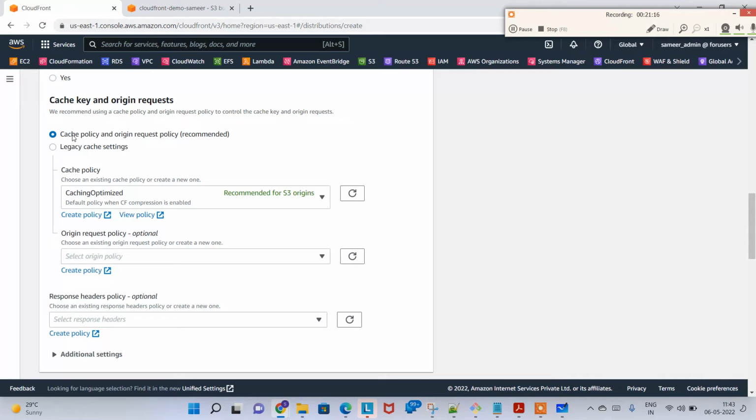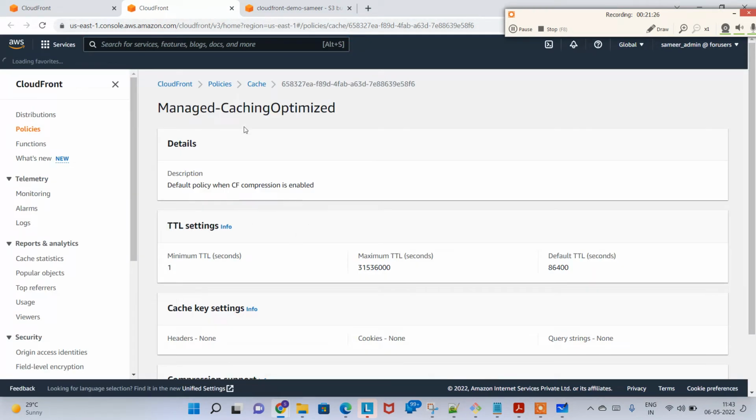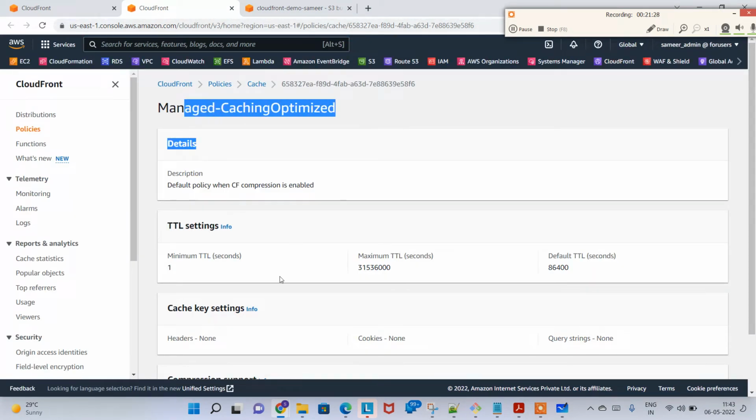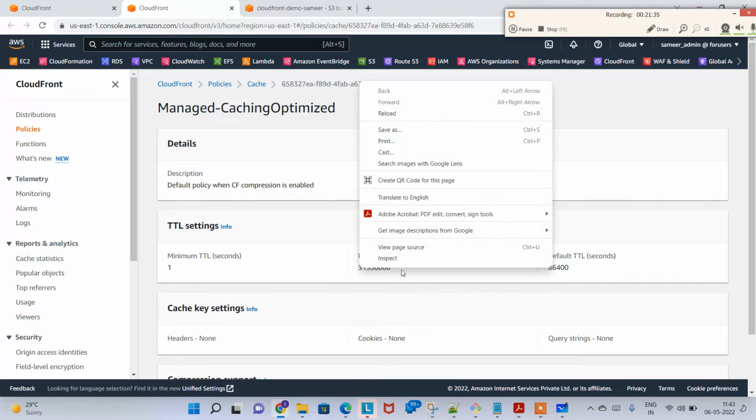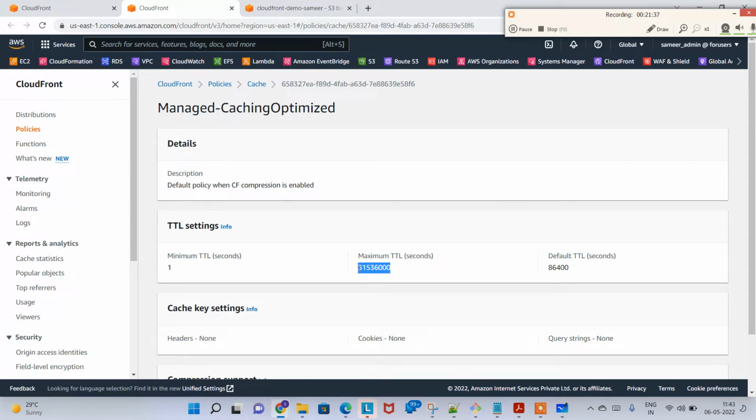If you see cache policy and origin policy recommended, this is a recommended one which says cache optimized. If you click on view policy, you will see the policy which is getting used, and here it says maximum TTL 315, which, if you convert it, is 365 days.